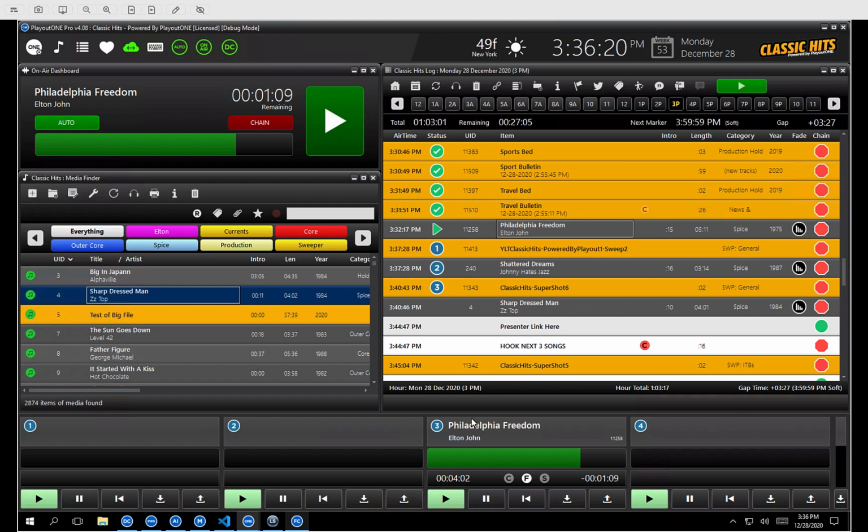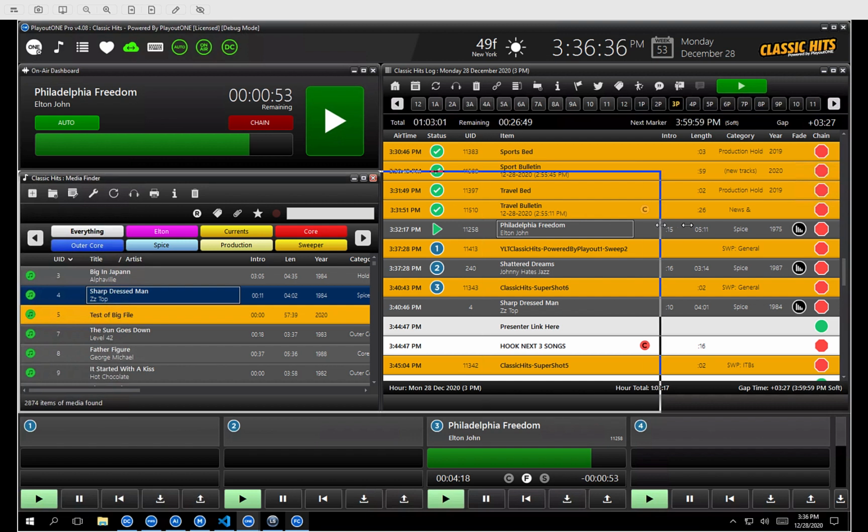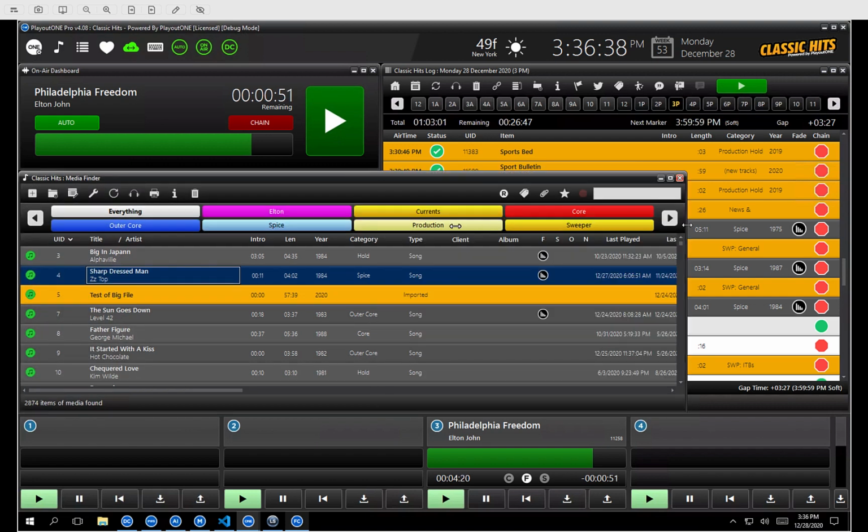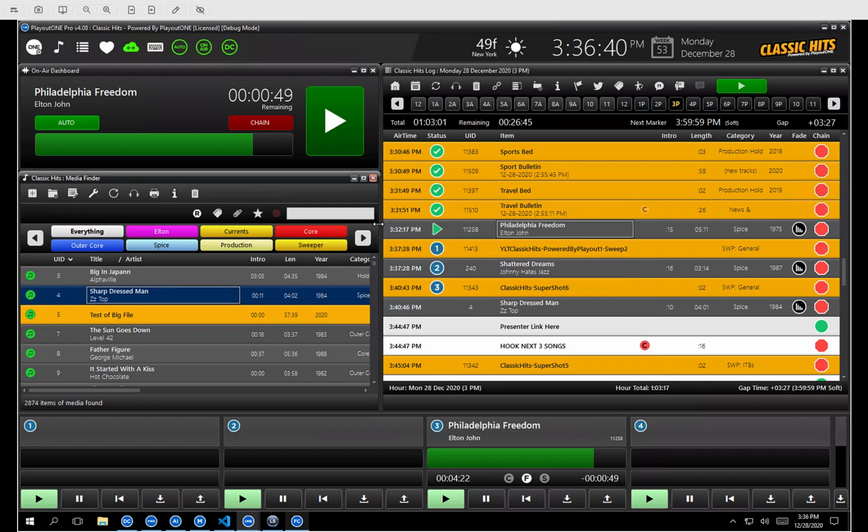Let's go take a look at the media finder first, as that's generally where most items start their life in PlayoutONE Pro. Either you've added something in manually, or you've auto-ingested something through our auto importer. First thing to say is the media finder, again, can be resized to however you want it to be. So I can make this really big if I want to, or I can tuck it away nicely so it fits in with everything else just here.